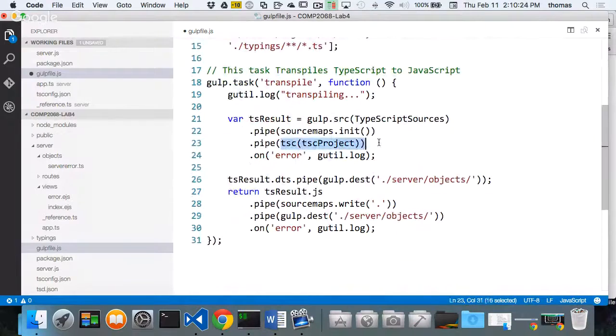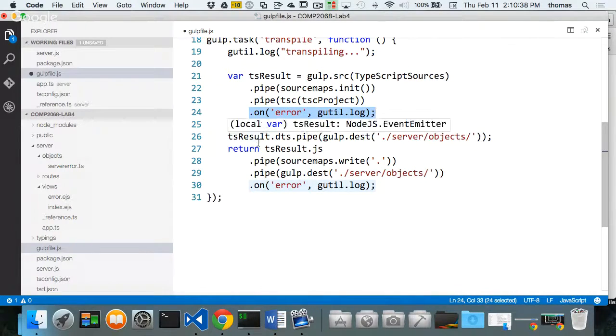It's like me calling TypeScript on the command line, like TSC on the command line. But it does it here in Gulp, so I don't have to go to the command line and ever call TSC, right? Then if there's an error, throw it to the console. That's what this does, right? And then what I want to do is take the result of what I've done and place it inside my destination. And I want to return a JavaScript object, so with a JS ending, and I also want to have source maps that write into the same folder. And if I have an error, I want to pump it out to the command line again.